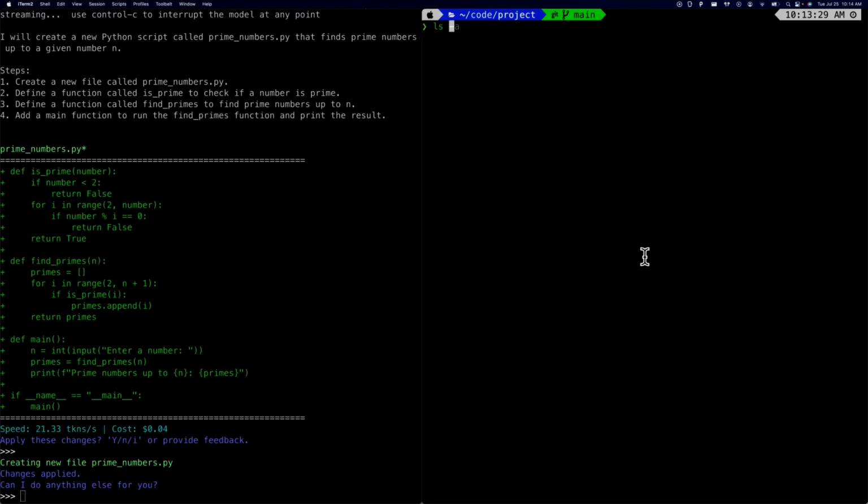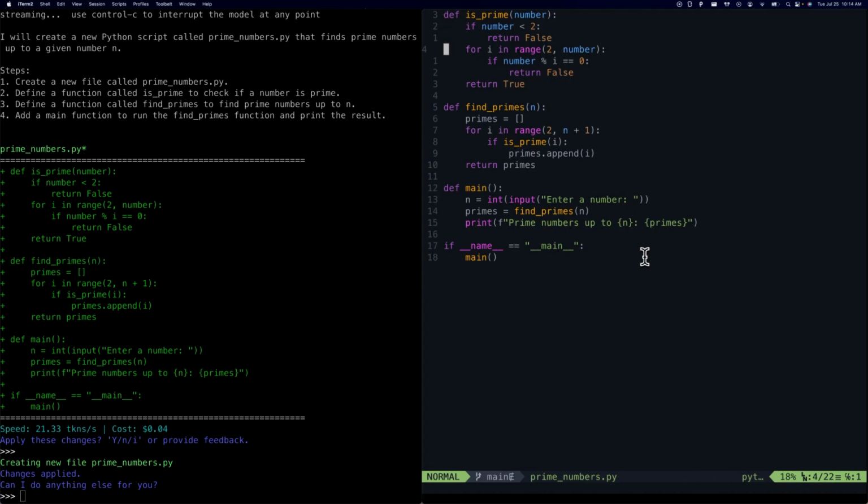And we jump over and look at the directory. Now we have the prime numbers here. So let's open it. And it looks pretty good. So the next new change I want to show you is Mentat is aware of git diffs.